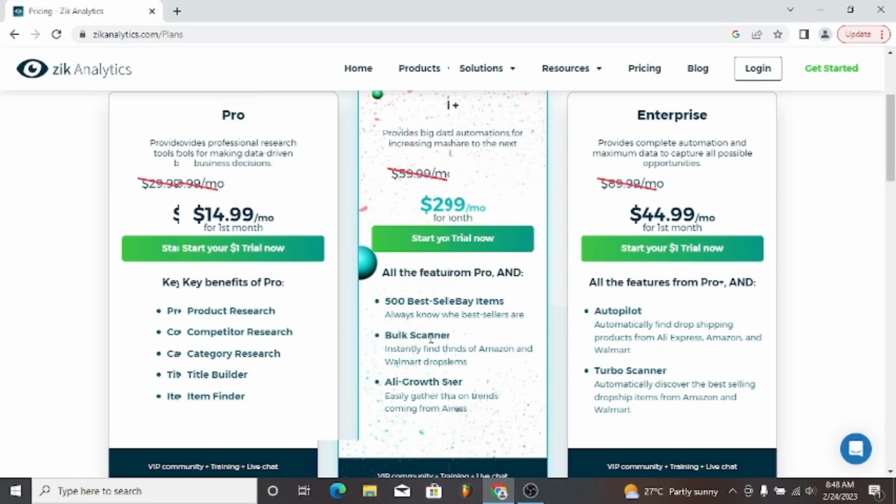They also give you a box scanner. The scan instantly finds thousands of Amazon and Walmart dropshipping items. They give you different items for Amazon and dropshipping, especially those you want to resell. It's actually amazing. Ali growth scanner, the same thing for AliExpress. Easily gather the data and trends coming from AliExpress, which is amazing. You can actually use it to also resell, it's amazing guys.